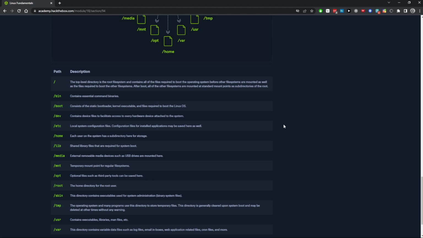We'll read these out. Okay, so the root, that's known as root. Top level directory is the root file system and contains all of the files required to boot the operating system before other file systems are mounted, as well as the files required to boot the other file systems. After boot, all of the other file systems are mounted at standard mount points as subdirectories of the root. Bin contains essential command binaries. Boot consists of the static bootloader, kernel executable, and files required to boot the Linux OS.